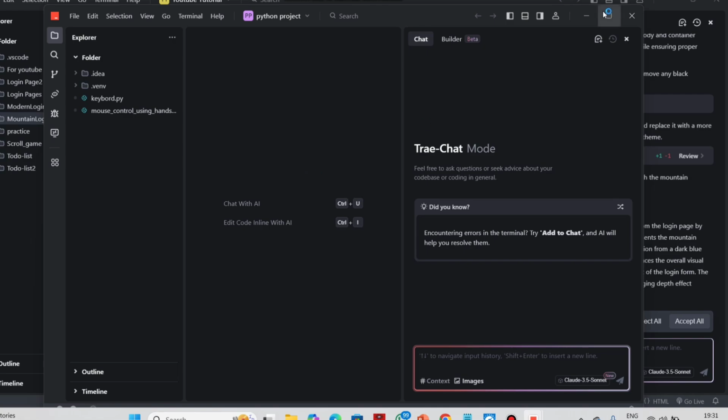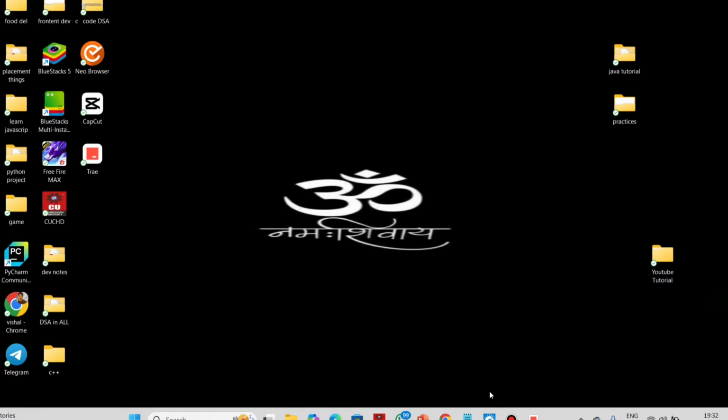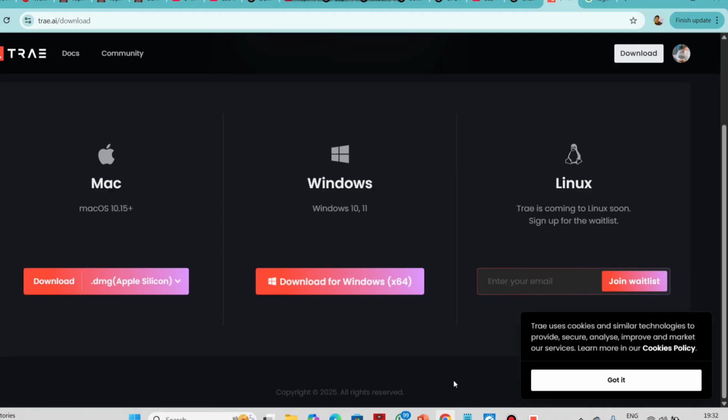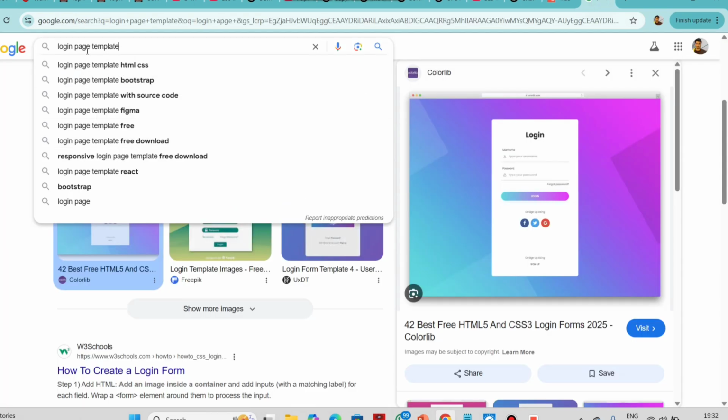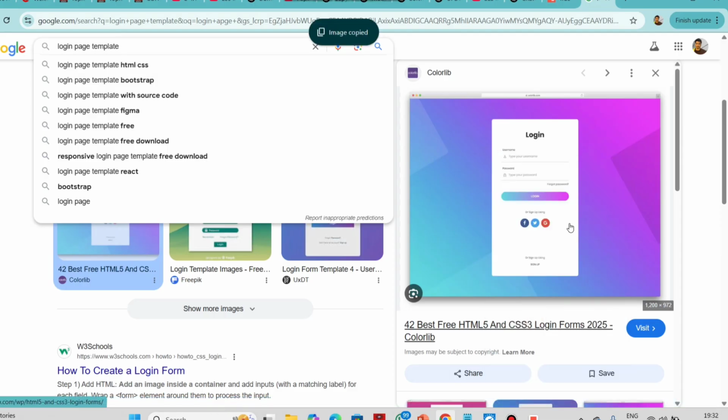Now go to the Builder Beta section and write here a prompt for the project you want to make. So for the prompt, if you want to create a login page, then go on Chrome and search login page template, and after that choose any template, right click on it and copy image.